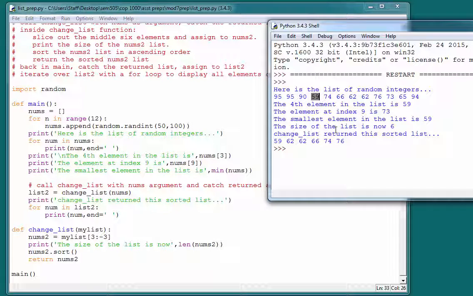Now that is after the slice. This line here is inside the change_list function. So let's take a look at the list that was returned. Now we've returned it back to main and we're printing it out. And you can see that it is sorted. We do have a duplication, but it is sorted in ascending order. And we do have 6 elements. So the program is working as required.